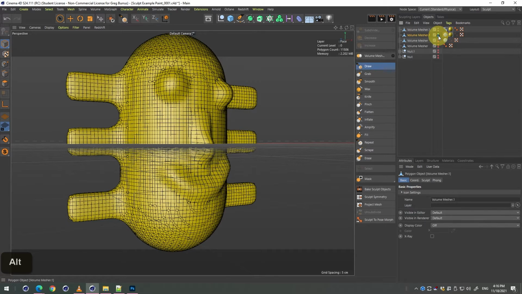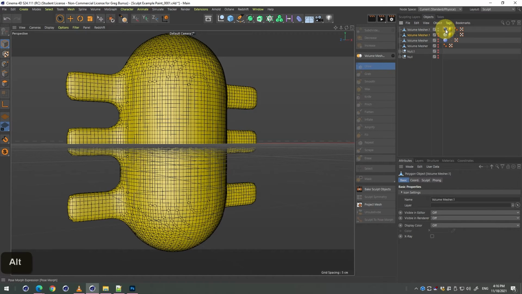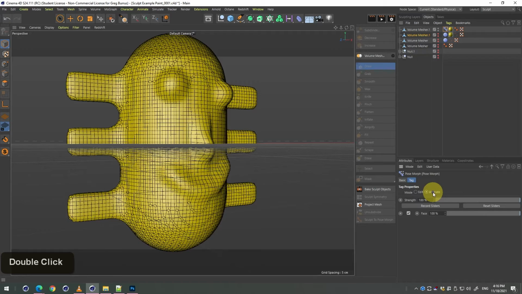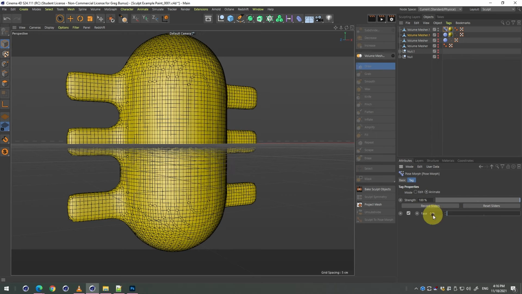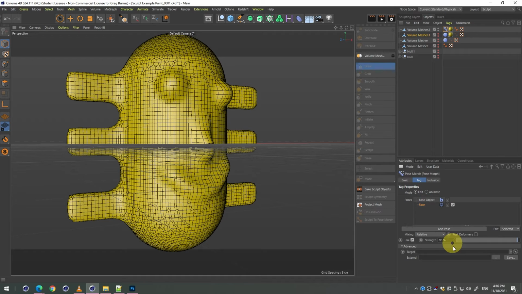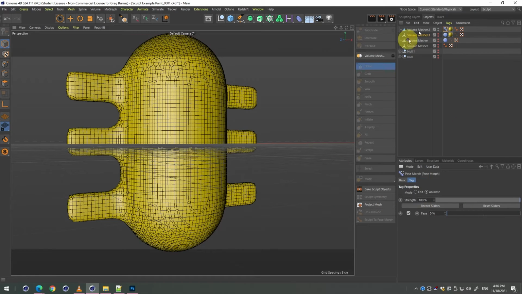So now if I hide my original mesh here, double tap into my pose morph, and go to my animate tab, I already have a slider here, and this slider will automatically create the face with the new mesh that I have. So it automatically created a new morph pose for my new geometry here. And I can animate this just as well as I did the other one.